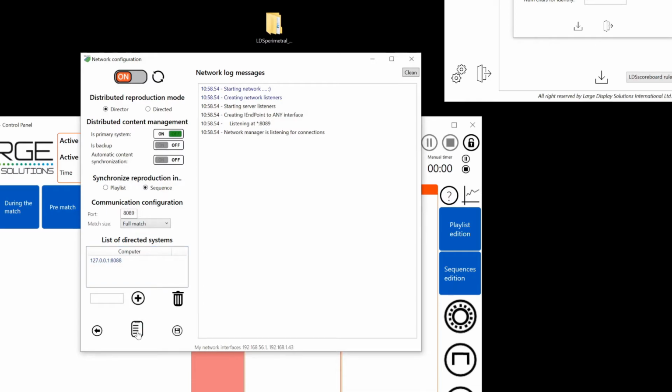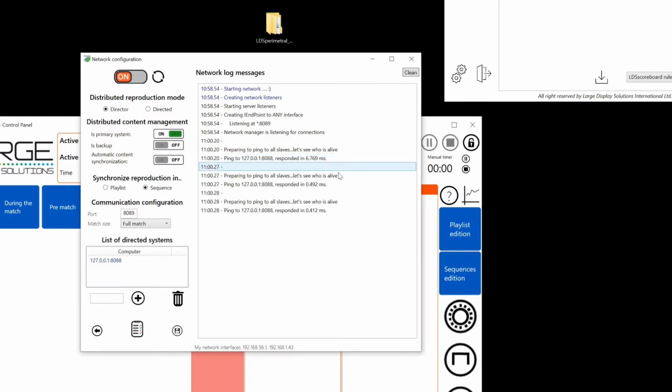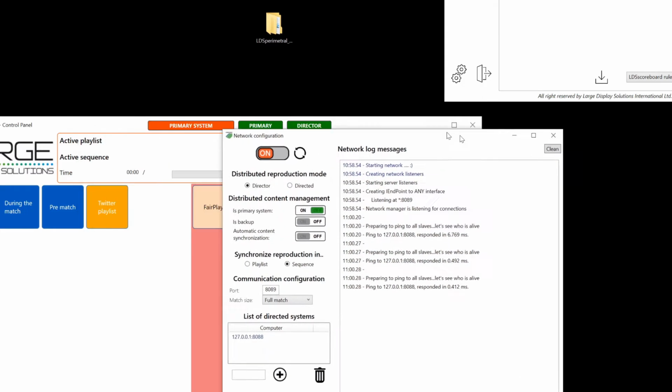Then I will check that the communication is correct. We'll make a ping, right? So it has responded in 6 milliseconds, right? The first time in the setup takes a bit longer than the rest. The normal time in the same computer will be a half of a millisecond. Right? It's very fast. So, the system is already configured.